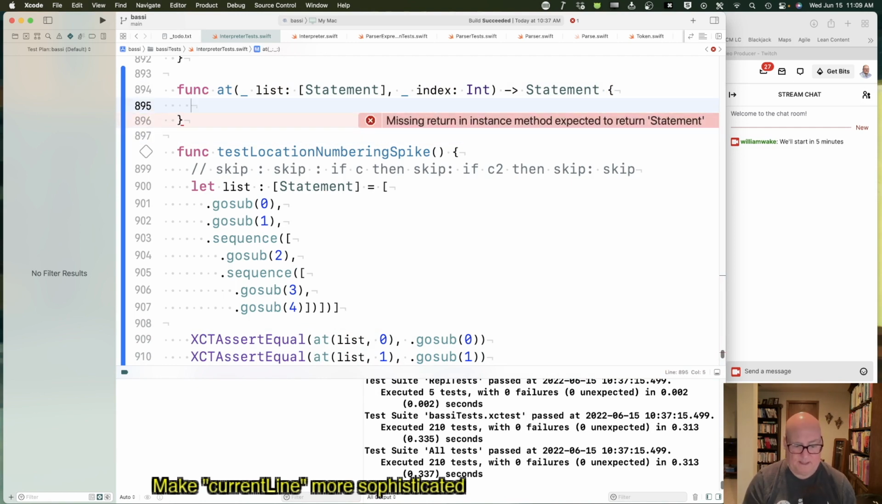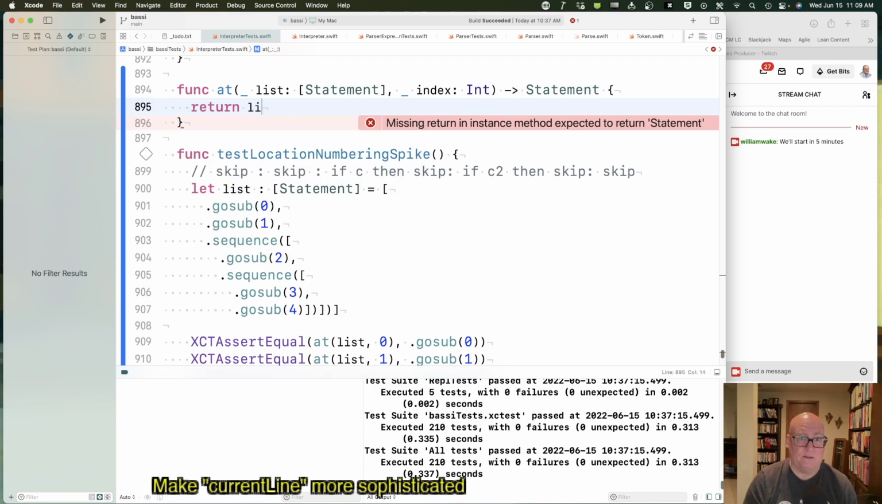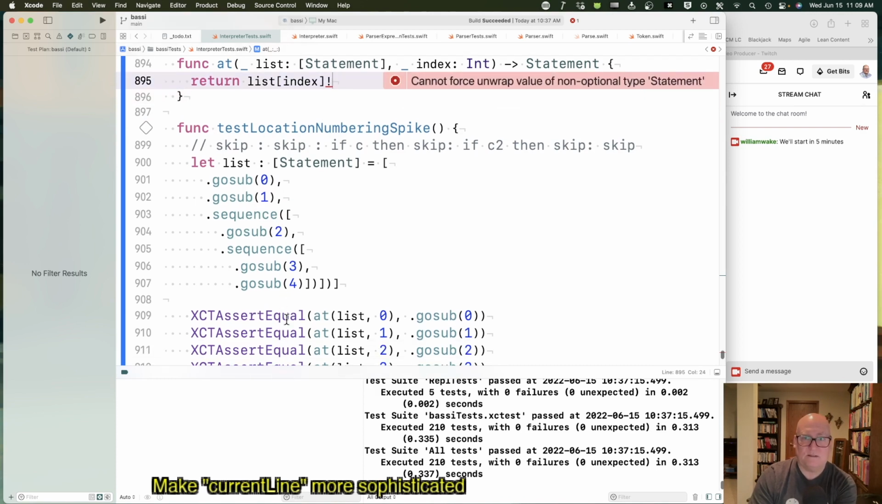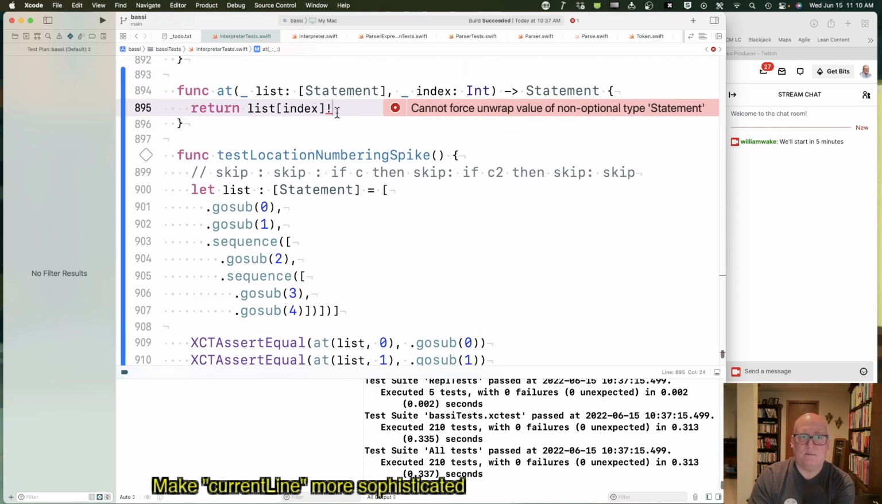Now, my naive view is if I just said return lists of index. All right, I think I might pass my first 2 tests. Non-optional statement. Lists of index, you gonna be happy? Okay. I think the first 2 will pass, but the third one will return the sequence instead of the GOSUB, and the fourth one will blow up.